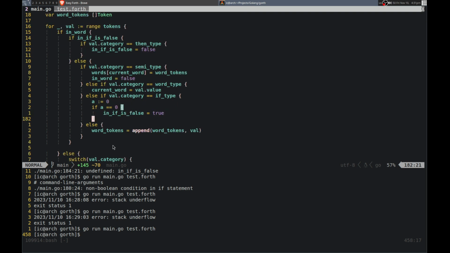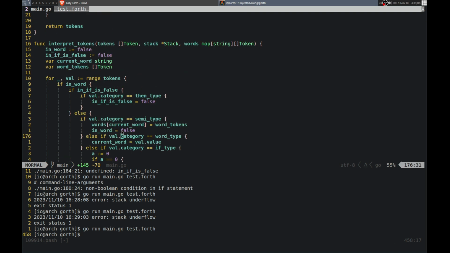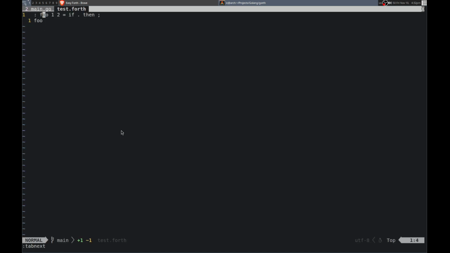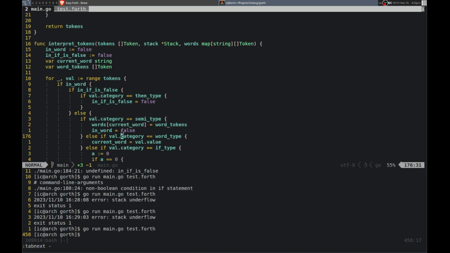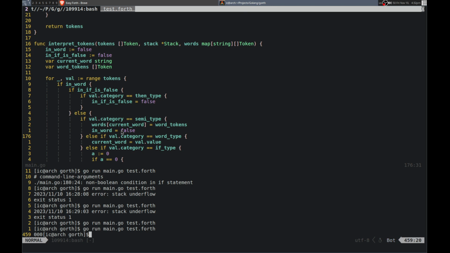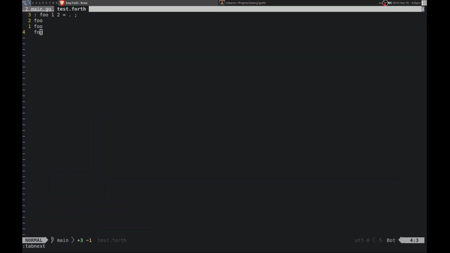Yeah, that's basically what it is. So we have the word tokens, and that is the list of tokens that we store in the hash map, and then we call those whenever we encounter the word. Yeah, that is basically how it works. So if I get rid of it, it will work without that. So this will just print whether or not they are equal. And we can go like this, like that, and we'll just call it several times. Yeah, that is how it works.